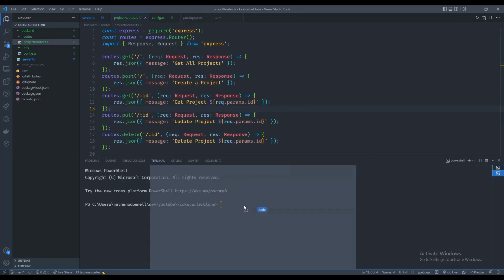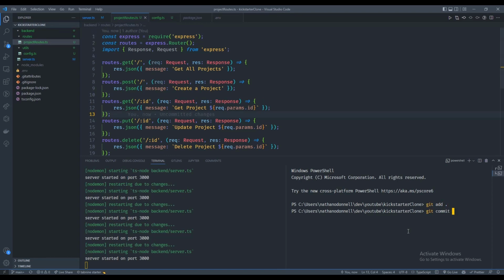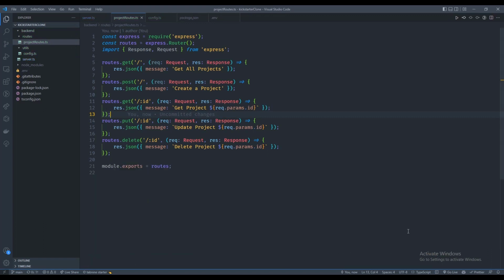So I'm going to take the chance to quickly do another git commit. Let's call it "routes created". And now we've done a git save. Alright.